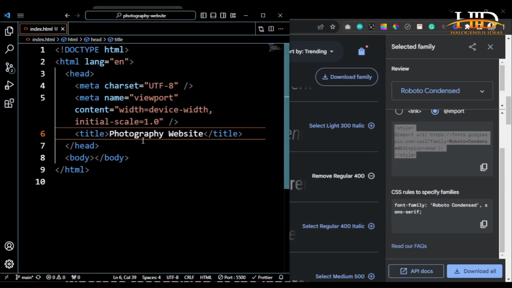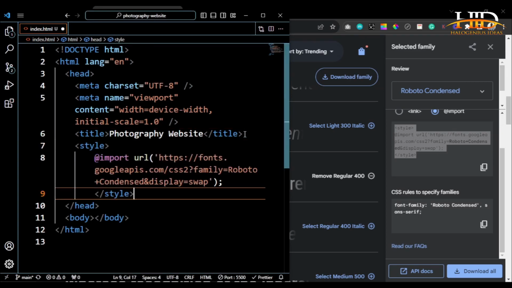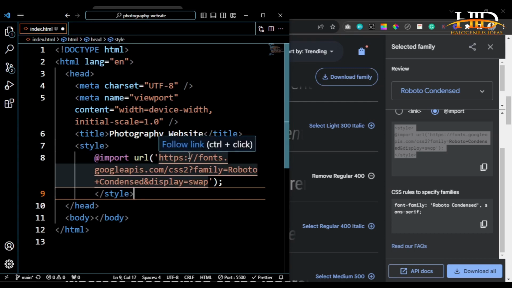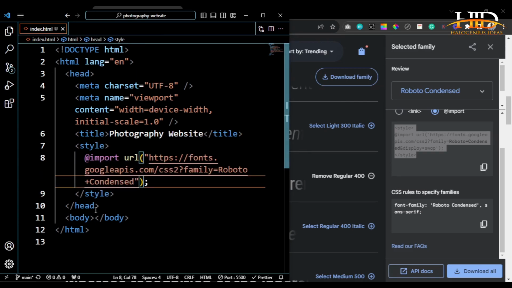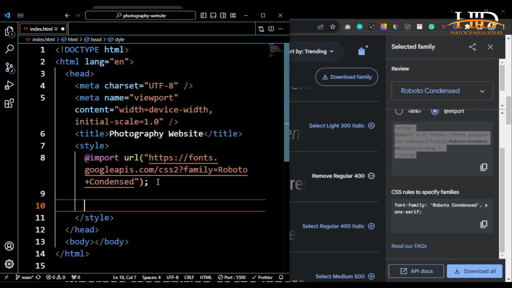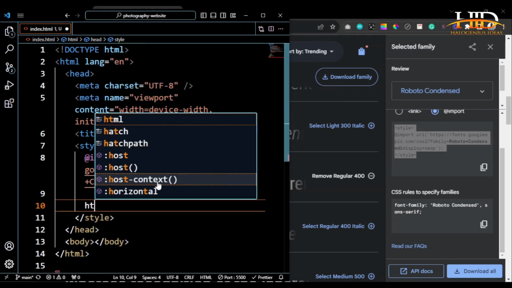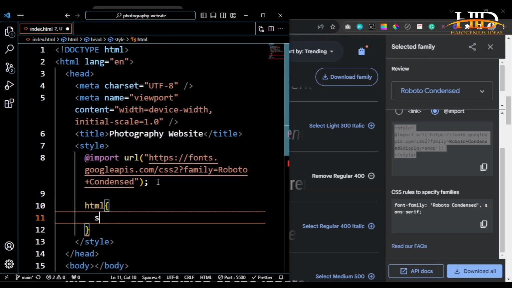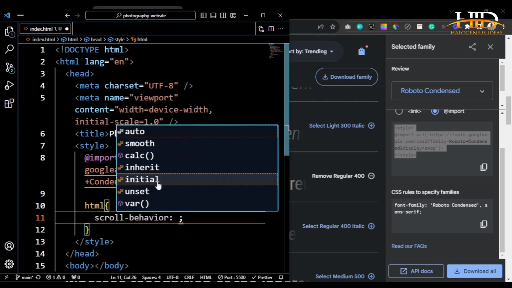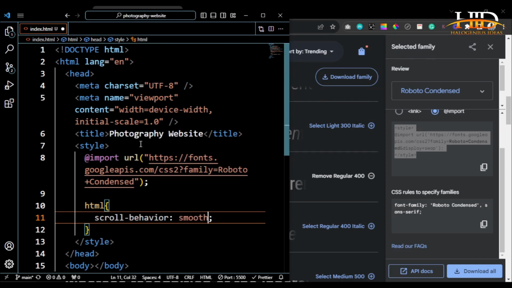Come to VS Code, then in this head section where we are going to be writing all the styles. So this is Roboto Condensed. Actually, we don't need this part, so we can leave that one out for now. If I save this, the first style I'm going to be writing is for the HTML. I can do scroll behavior. You can see I have auto, smooth, inherit, and all these other ones, but the one I want is smooth.